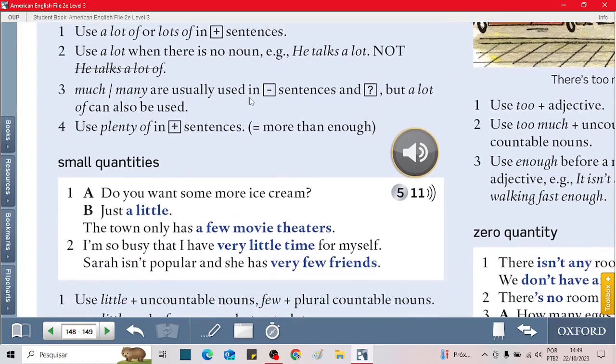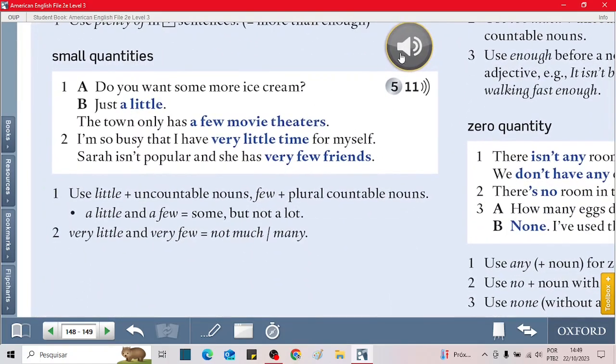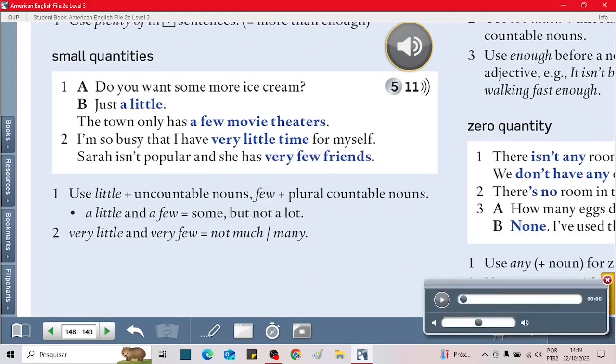Nós temos muito tempo. Now, for small quantities, listen to these examples and repeat.